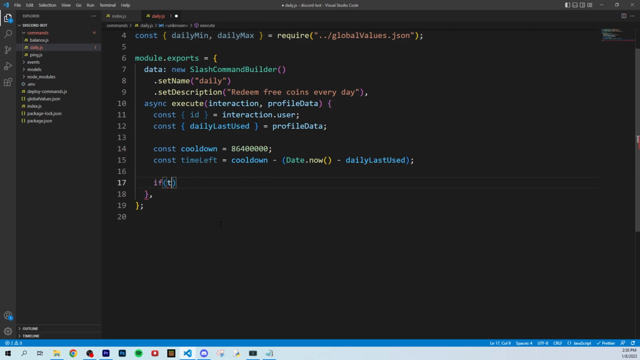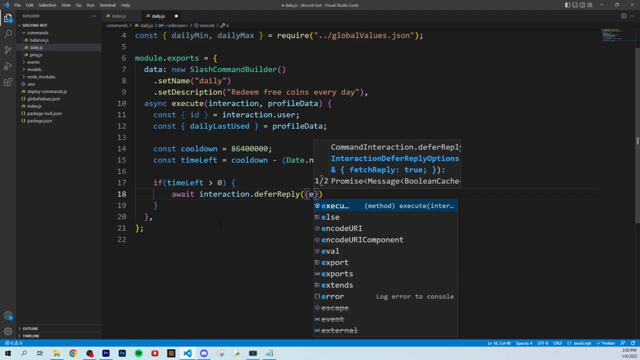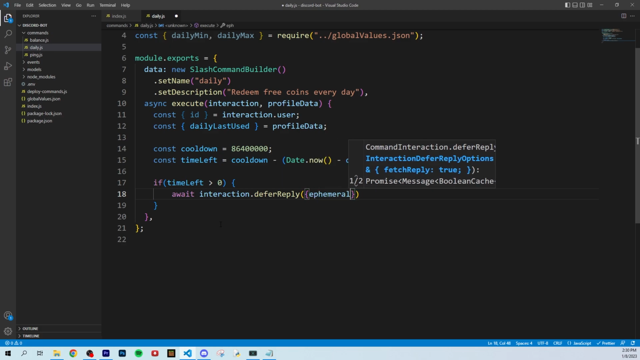So we're going to say if timeLeft is greater than 0. So if there is still more remaining time left, then that means we have to send the user a message: hey, you can't use the daily command yet. You actually need to wait this certain amount of time before you can use it again. And to do that, we're actually going to do await interaction.deferReply.